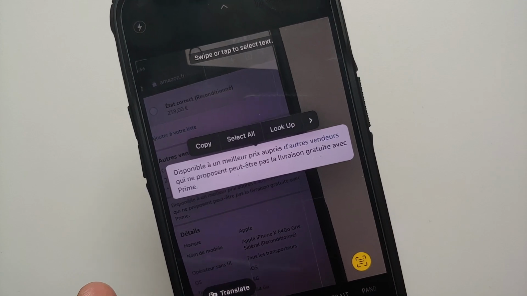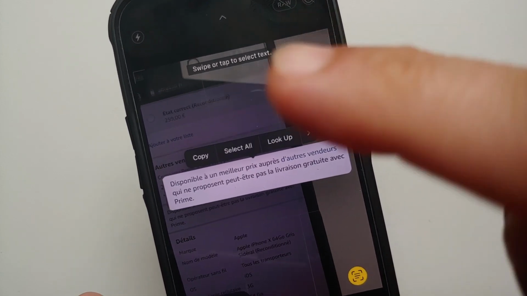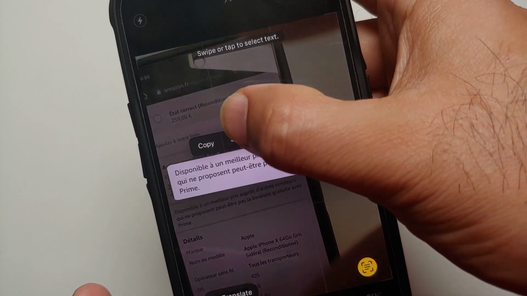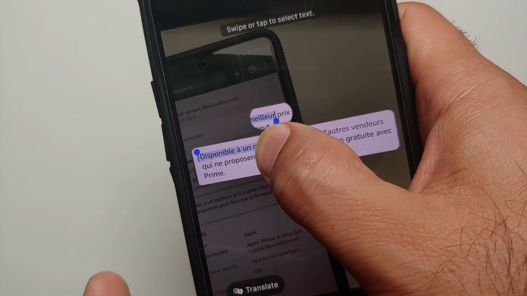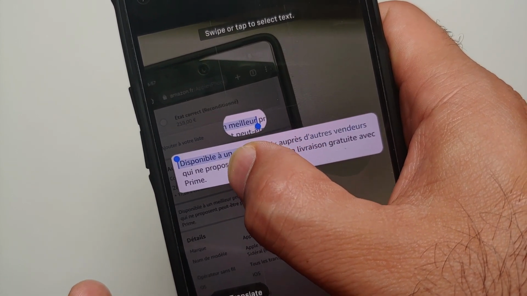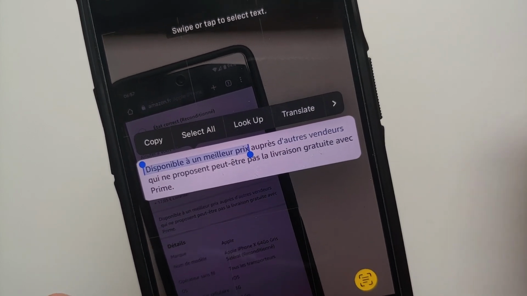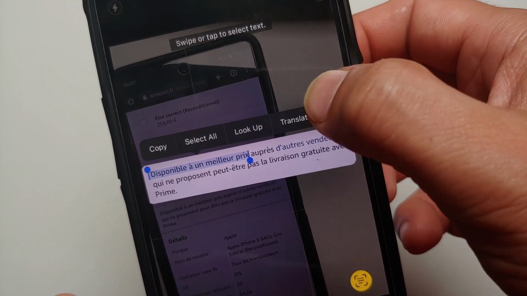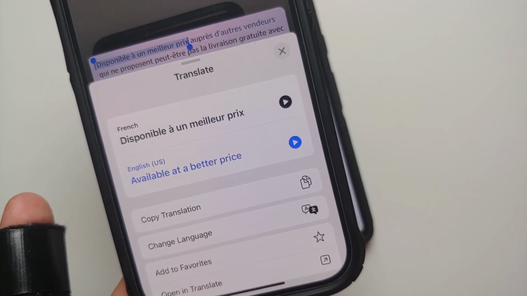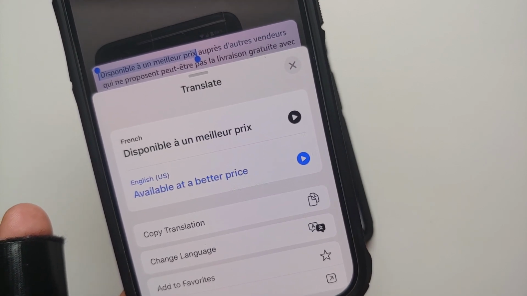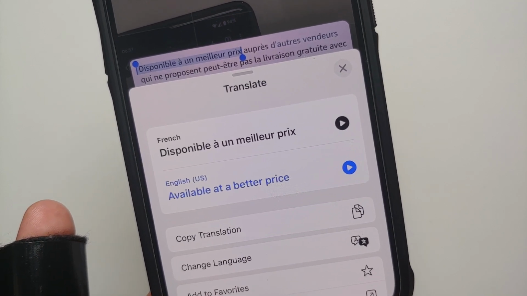Once I select this, here it is, you can see it has detected the text, and now you can either copy it, and if you select all, then you can also move around these two markers to select a specific piece of text in case you want to. And then you have different options, so you have lookup, you have translate. Once you select translate, it is going to automatically detect the language and translate it into your language which you have set up on your iPhone.